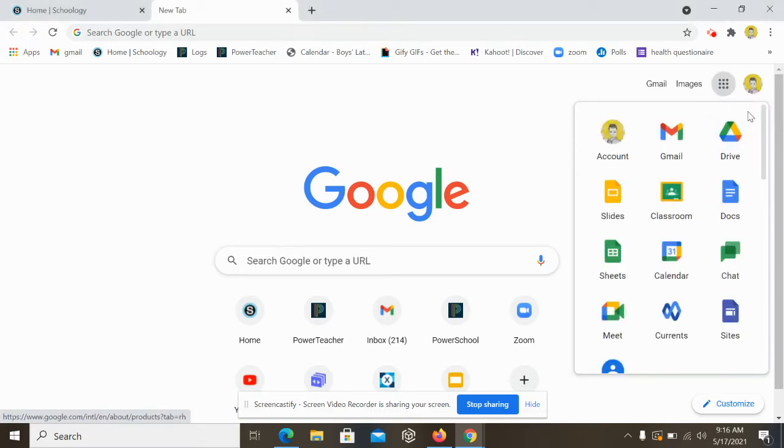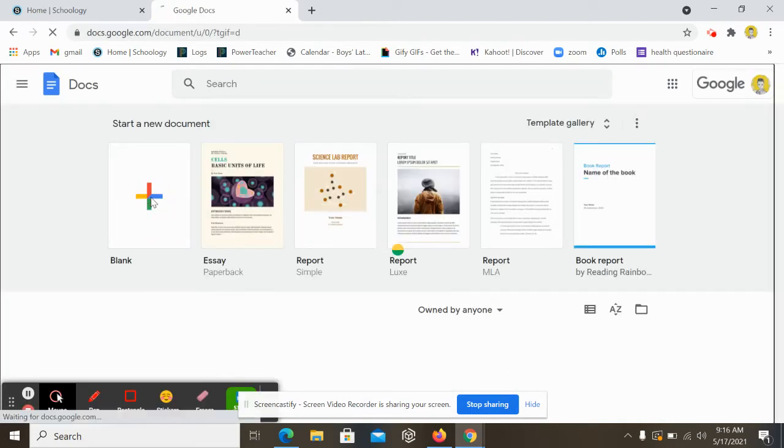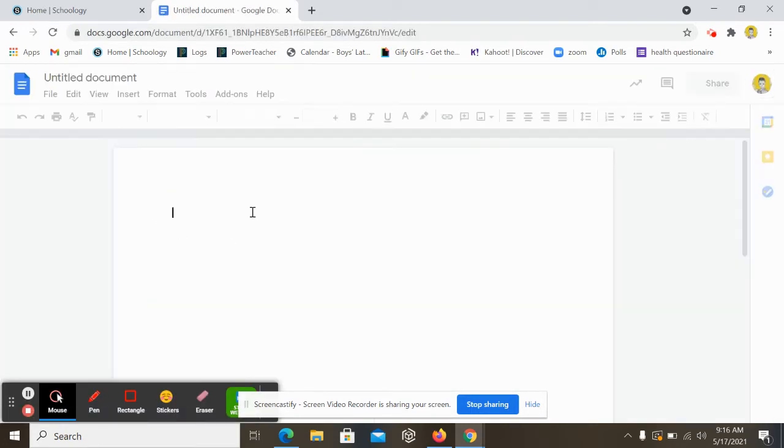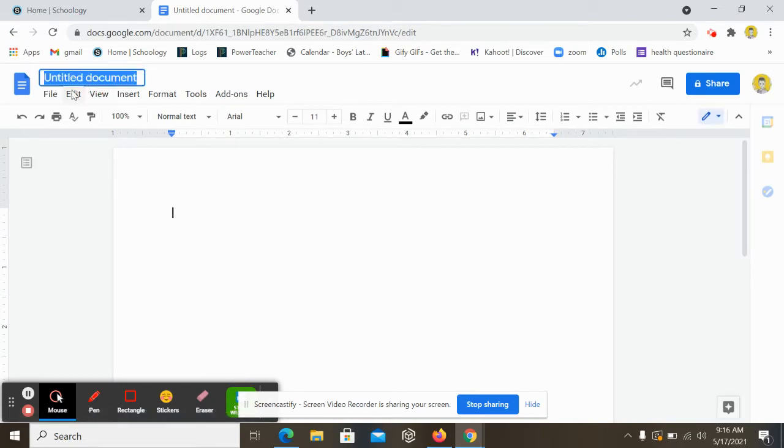So you're just going to go to your apps and open a blank Google Doc. So I'm going to open a blank one. And you want to title it your name. Okay, so I'm Miss Miller. And I'm going to title it menu. Okay. And there's a few things you can do here that can really make this look really fun and exciting.